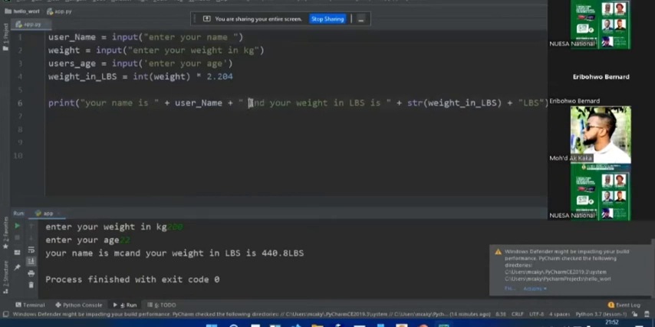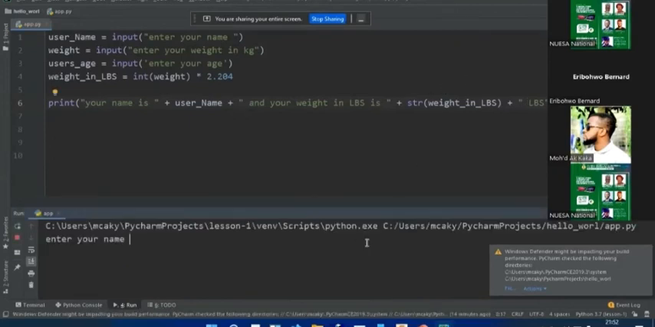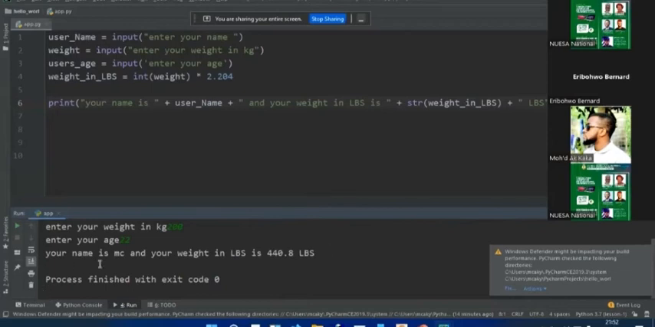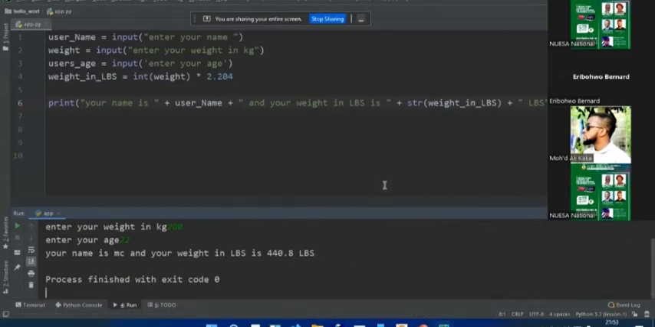We can add a little space here, and then between the 4 and the lbs, if we like, we can add a little space before the lbs, and then we can run our program one more time. What is your name? MC, enter your weight in kg, 200, enter your age, 22. So your name is MC, and your weight in lbs is 440 lbs. So this is basically the answer to your assignments.